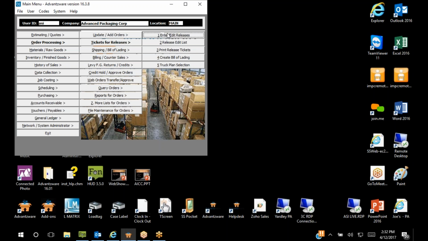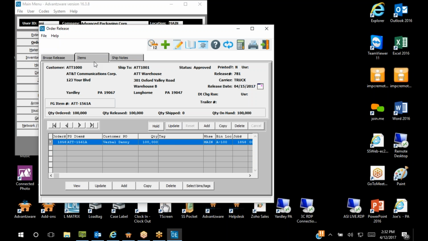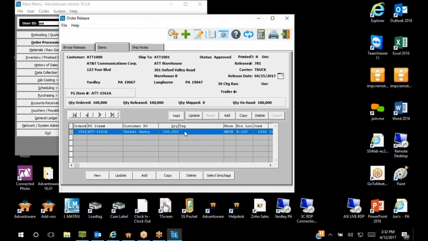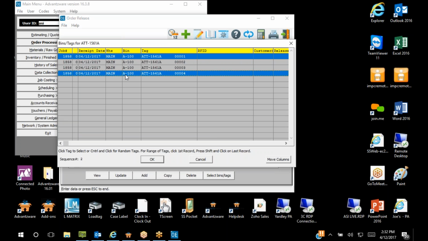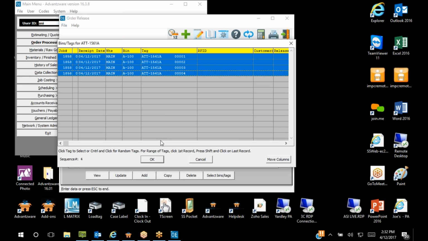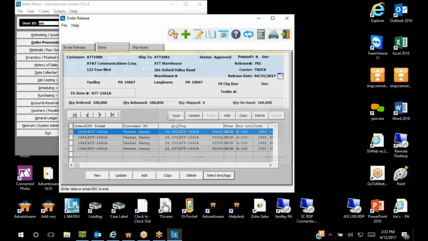And now if I go over here to the release screen, here's my release, but you notice there's no tag selected. So either you're going to select the pallet tags that you've created for inventory, either by our barcoding application, or you could click the select bin tags button, and you could then select them. And you notice I could select one at a time if I only wanted two, or I could click the first button and my shift key and select them all. Okay? And you could do the same process on the bill of lading screen.